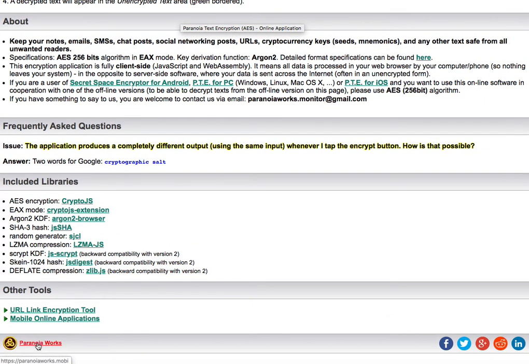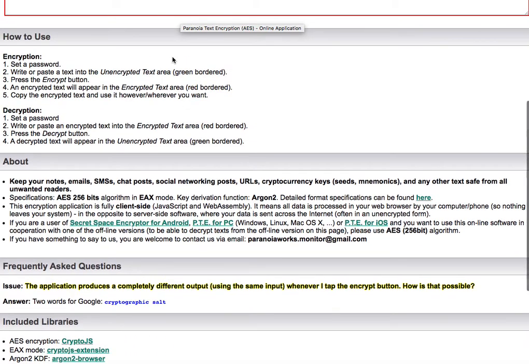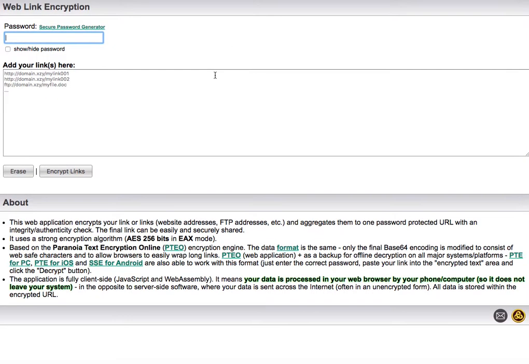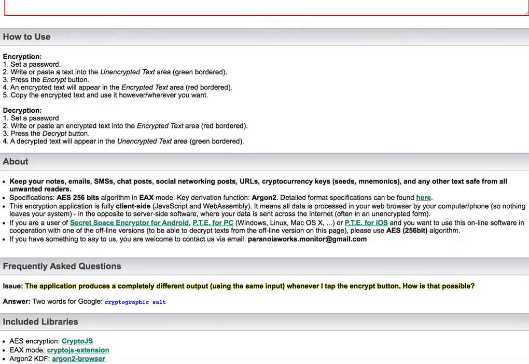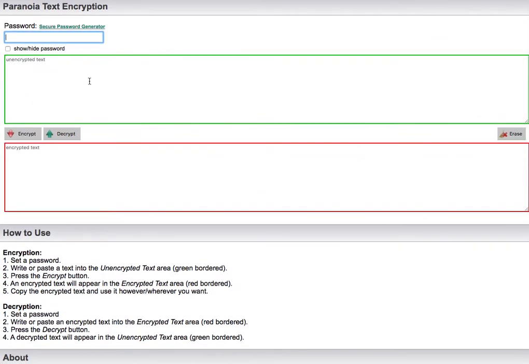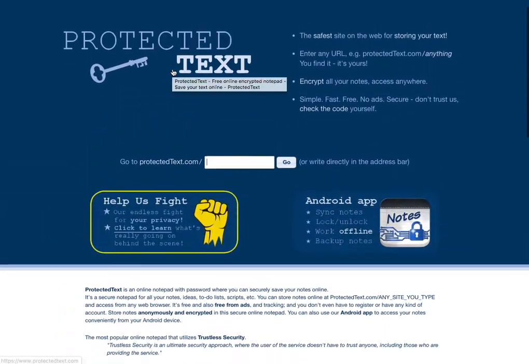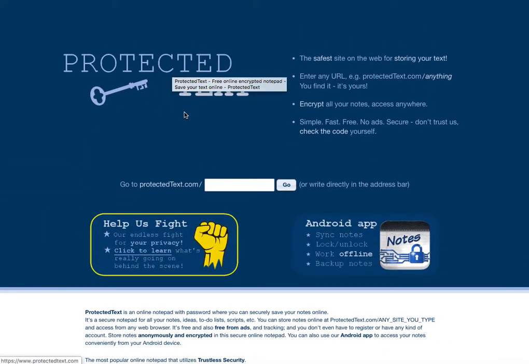I'm also going to use this website called Paranoid Works, which I'll put a link to in the description. There's also another option I'm not going to use, where you can encrypt your web links. What I'm going to do is encrypt the text with a password. You put your text in there, put the password, encrypt it, and copy the encrypted text into the protected text online notepad.